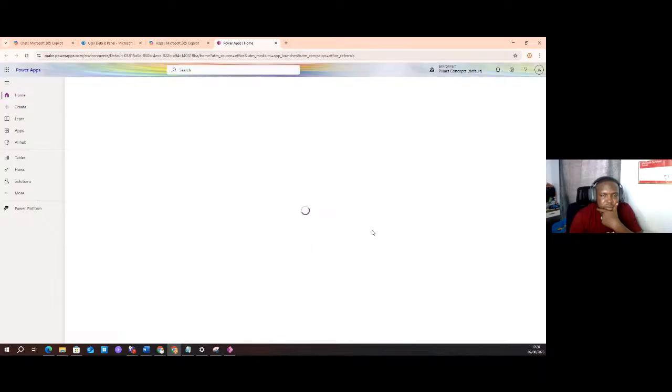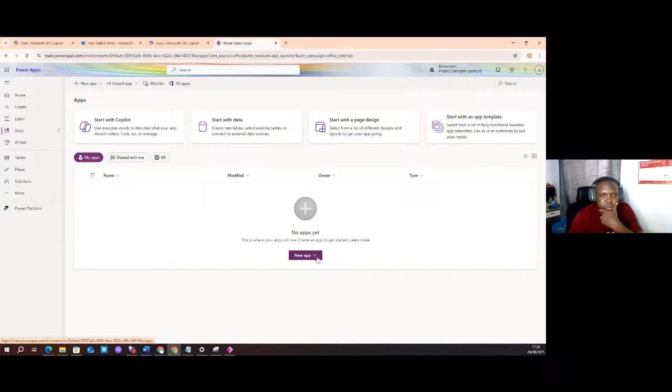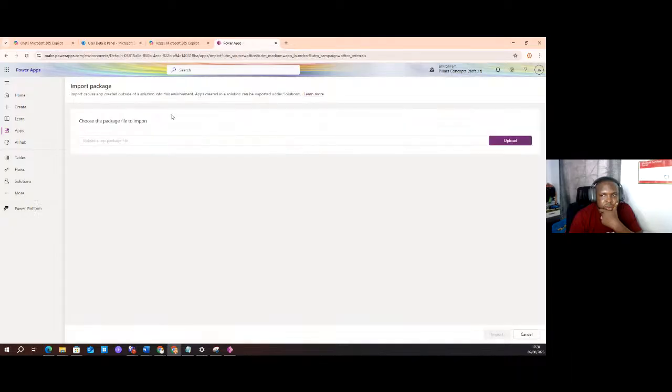All right, so I'm here now. So you go to apps on your left-hand corner. Then you go to import. You can see that import close to the new. You see from package to zip. From package zip. Upload.